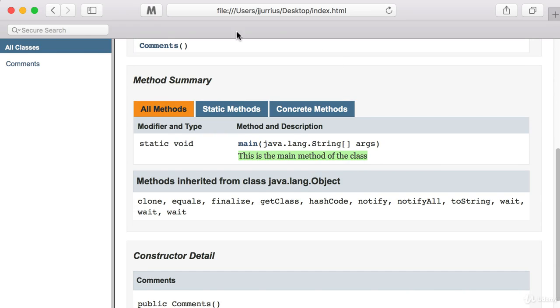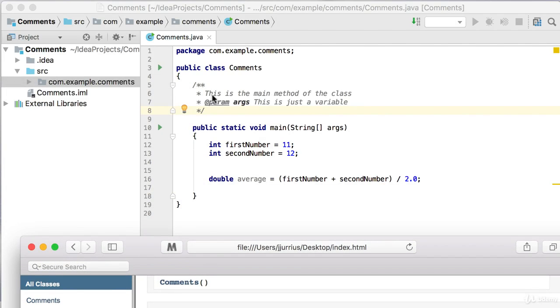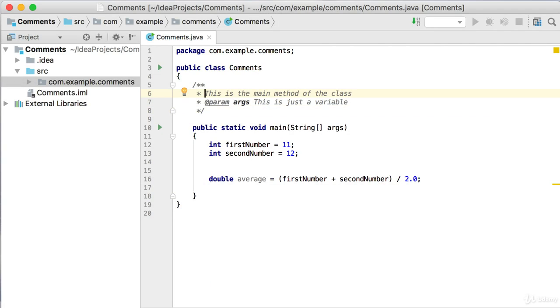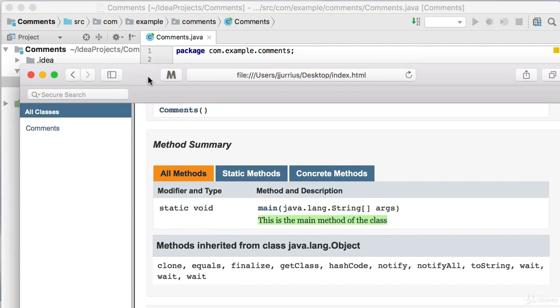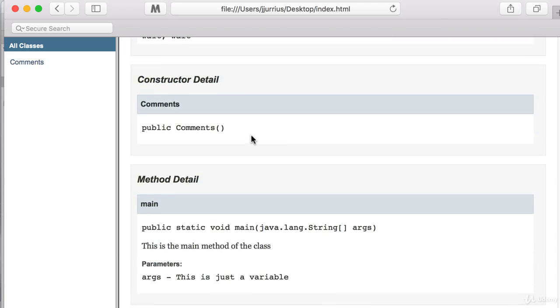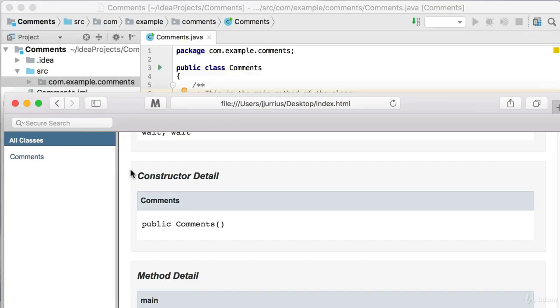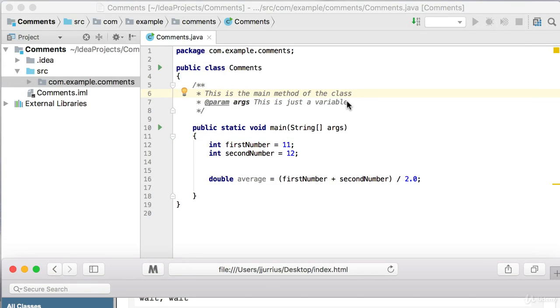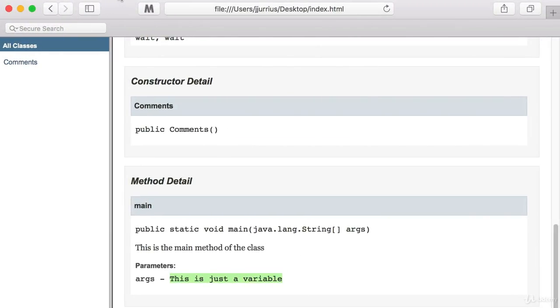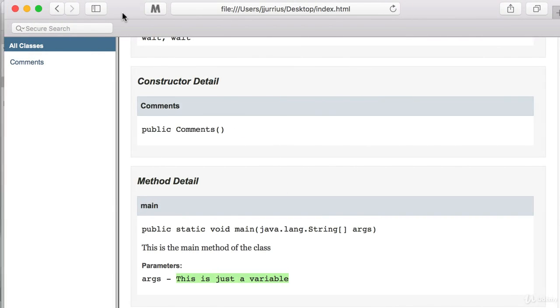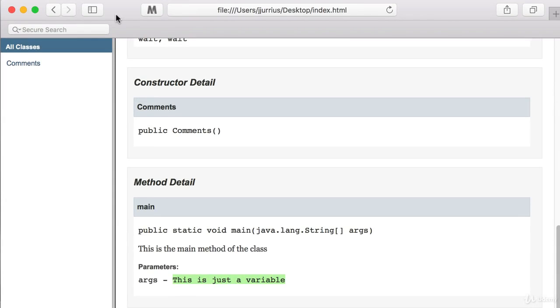This is the main method of the class. It's exactly what I said there. Okay, and then if you go down a bit, you can also see there's the whole description of the main method. Then this is the main method of the class, and then there's that args explanation that I gave. This is just a variable. You can see there where I typed this is just a variable. So it gives a nice overview of your whole class and how your methods fit together.